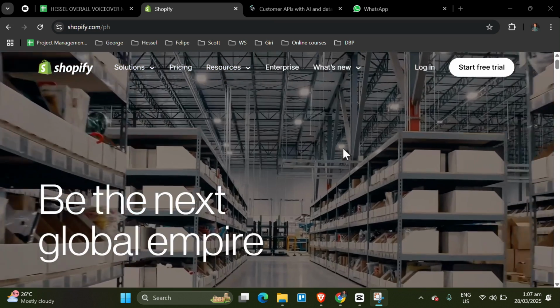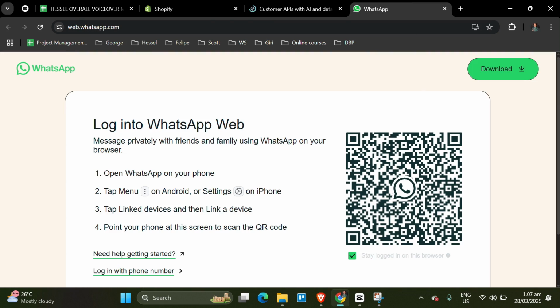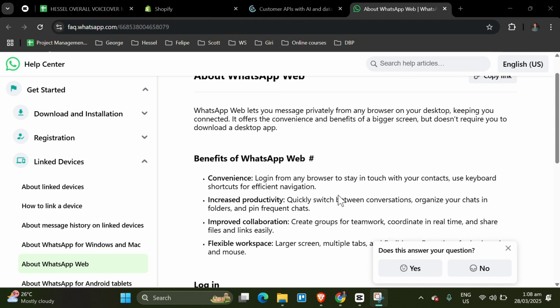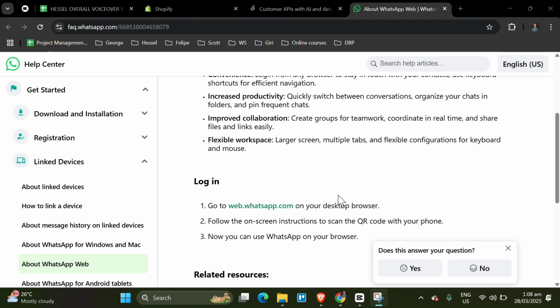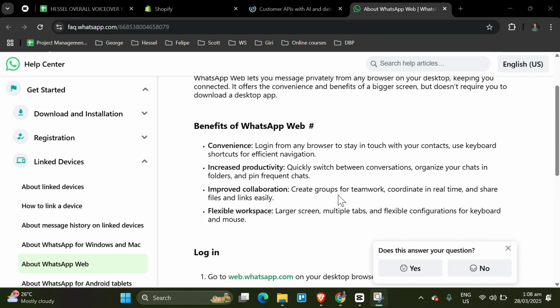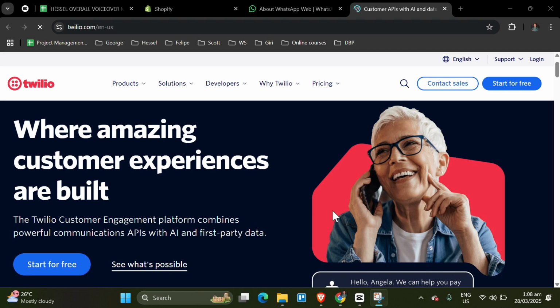To send Shopify order notifications on WhatsApp, first, set up a WhatsApp business account by downloading the app and registering with your business phone number. Then install a WhatsApp integration app like Twilio from the Shopify App Store.